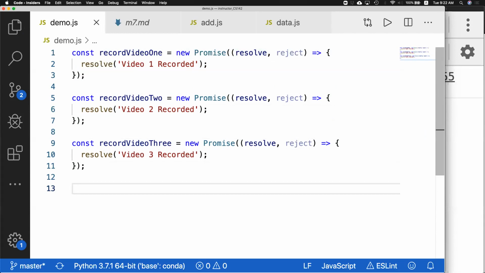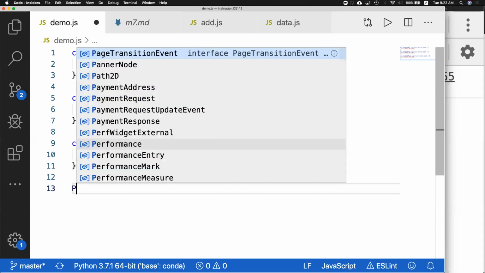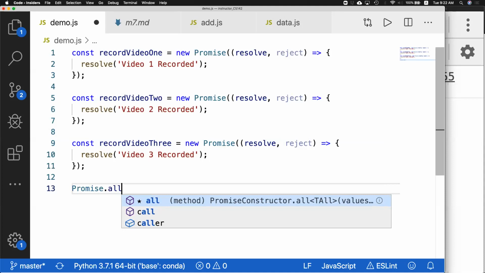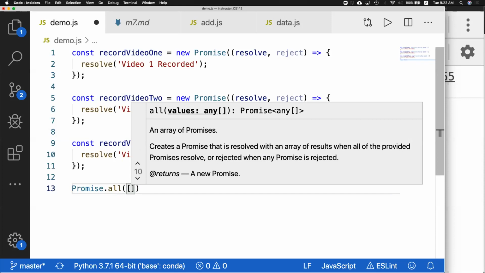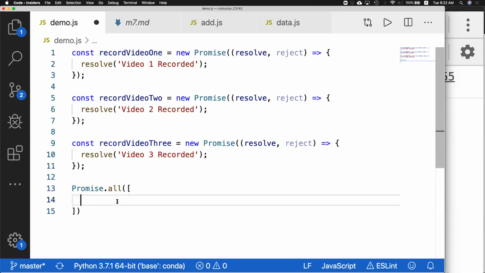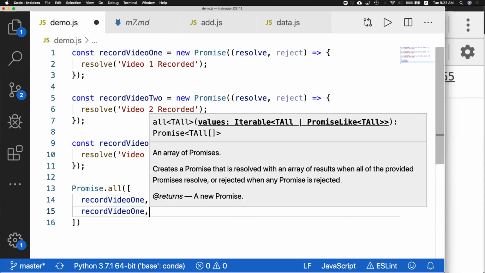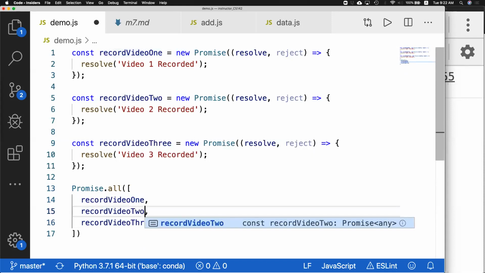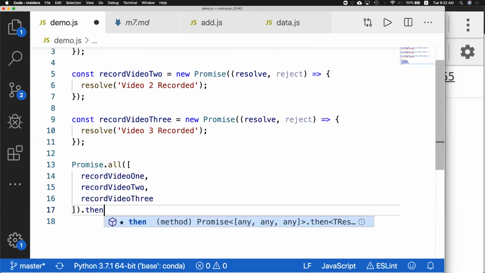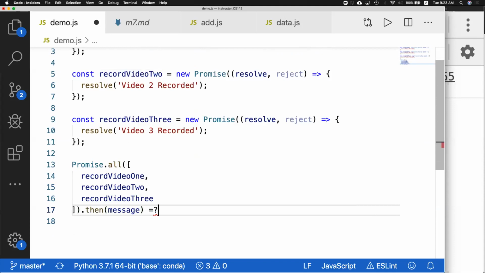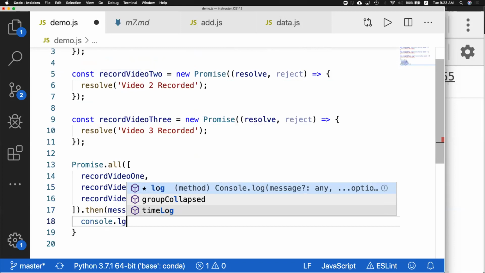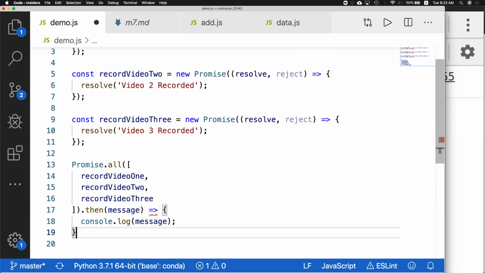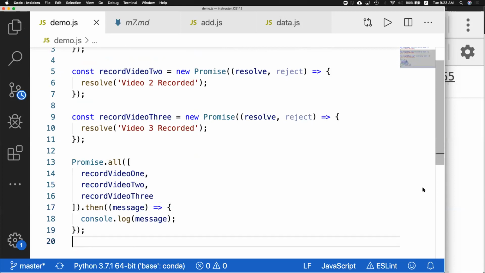We can also use the API of promise. It's dot all. So when you do a promise dot all, you can put an array of promises, okay? And basically, we can just use the variable because the value of that record one is the promise object. So we can put that one, this one, this one. Let's try that one. Okay.